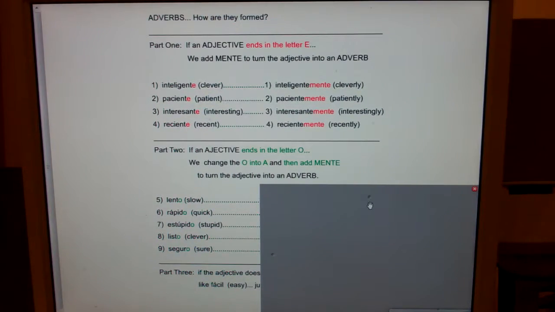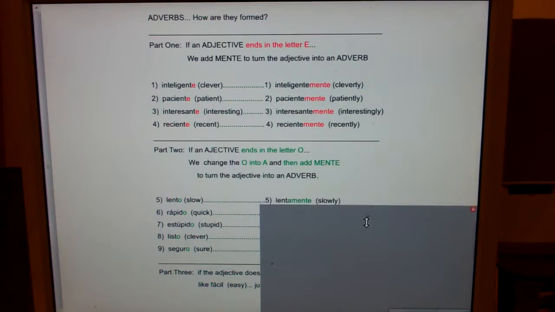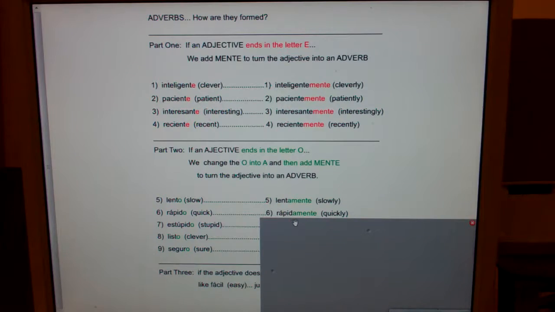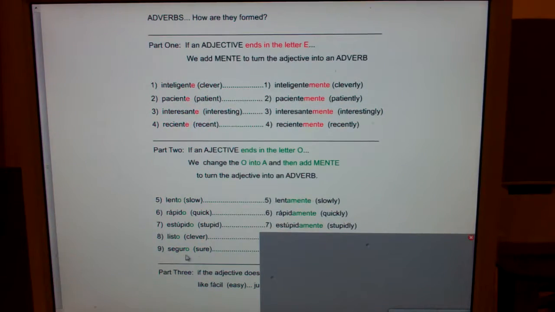Just remember, if an adjective ends in O, if it's male, to make it into an adverb, put it in the female form and add mente. Lento is slow. Slowly is lentamente. Notice, I turned the O into A. Rápido is quick. Quickly is rápidamente. Estúpido is stupid. Estúpidamente, stupidly.